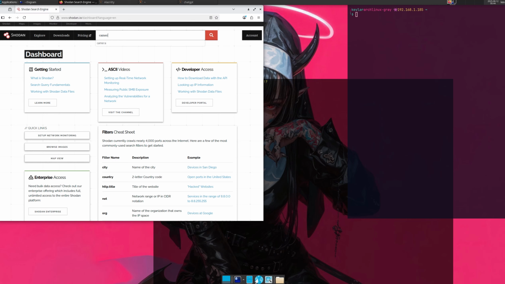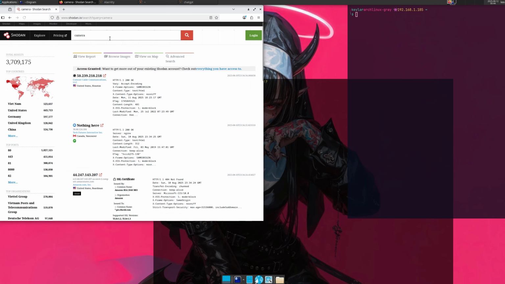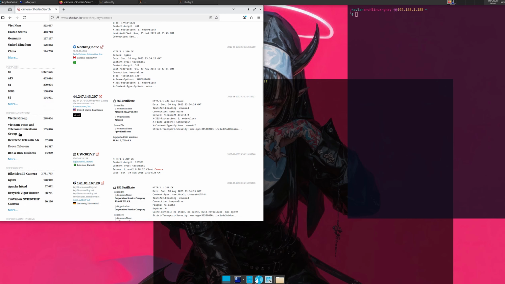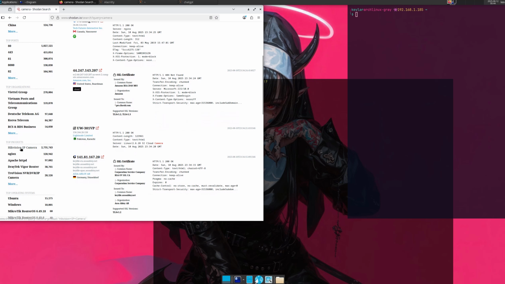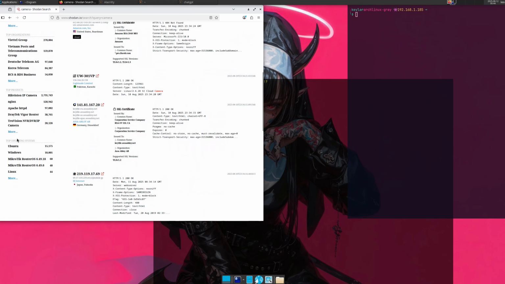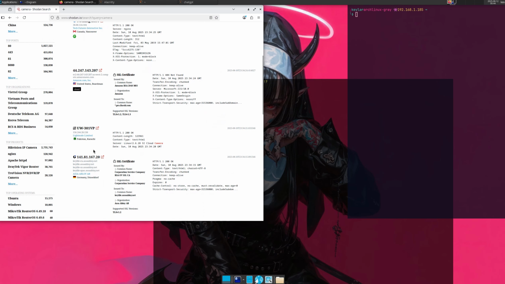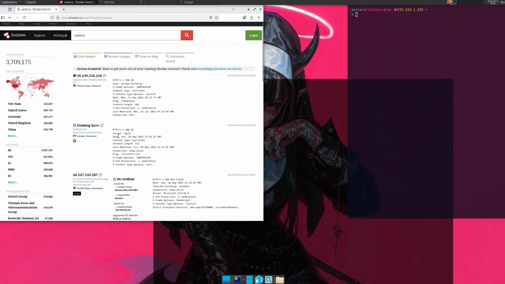So if you wanted to know about open webcams, we type camera, and you can see there's 3.7 million cameras that are exposed. We could sort by country, by port, by the type of response it gives, the product, or the operating system it's running. Here's the information it gets back from this particular IP address, the country, all the information that you need. This is how hackers generally find targets.